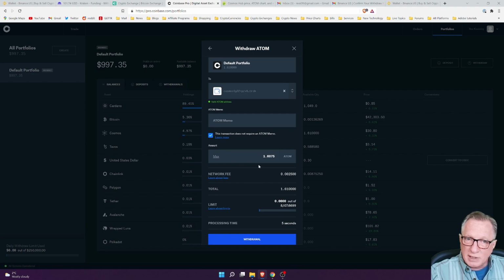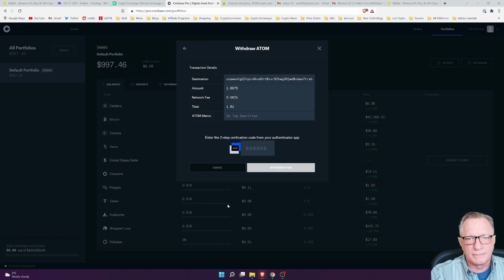If you're doing large amounts, please do your small test first to make sure it gets into your wallet before you transfer thousands and thousands of dollars worth of crypto. Always do small test transactions. Right, we'll hit withdraw here. I need my two-factor for Coinbase Pro. All right, we'll choose withdraw.